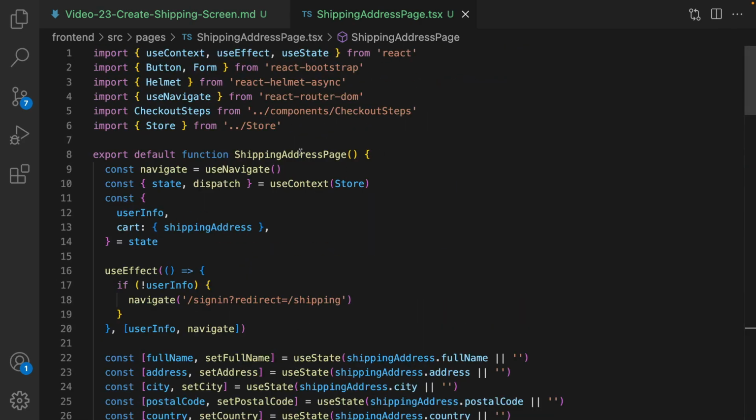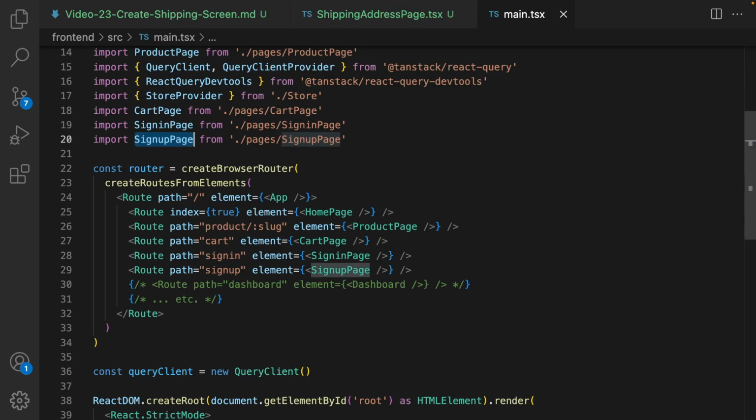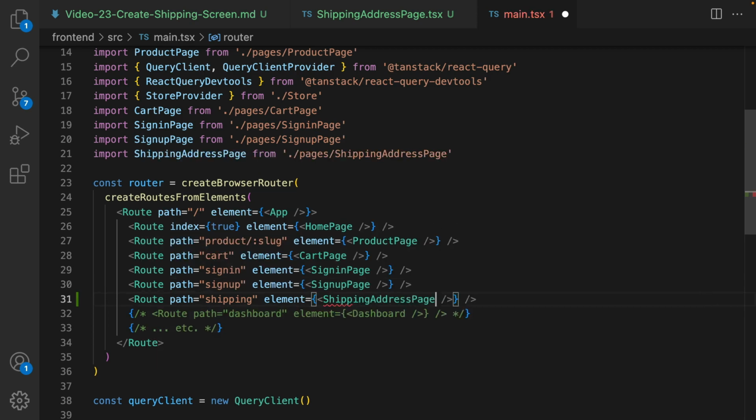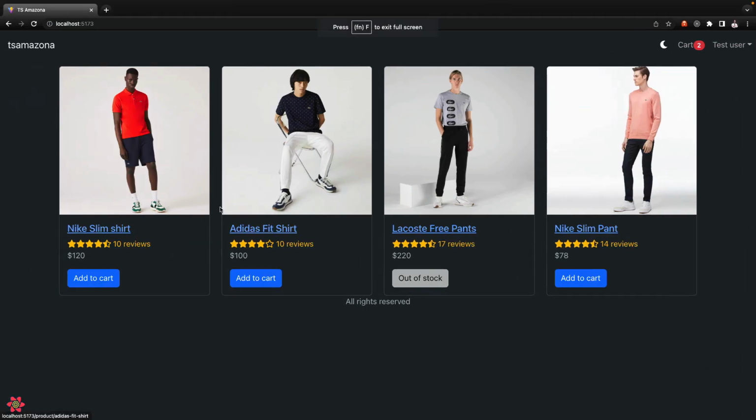Great, we implemented the shipping address page, and we are ready to use it inside the main.tsx. Duplicate sign up, rename it to shipping, and change this one to ShippingAddressPage imported from the pages folder. Save the code and let's check the result.